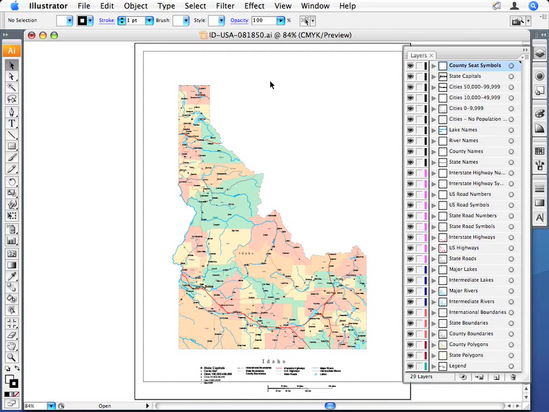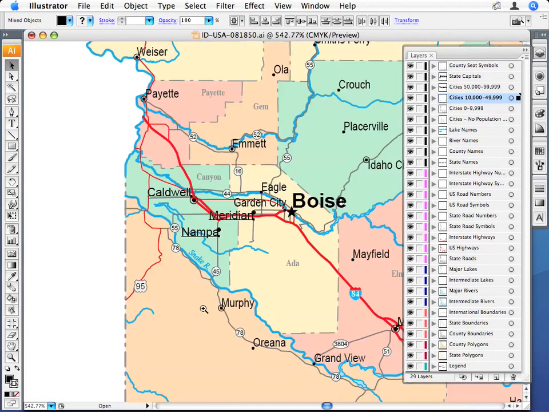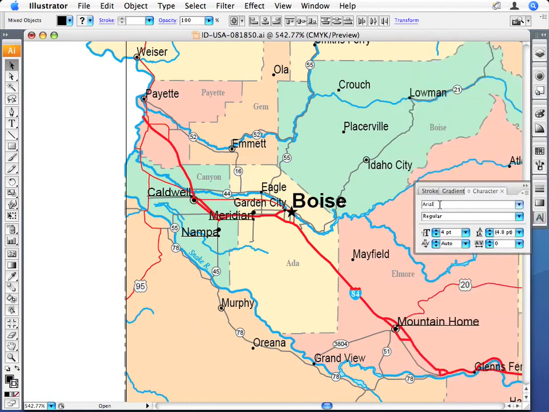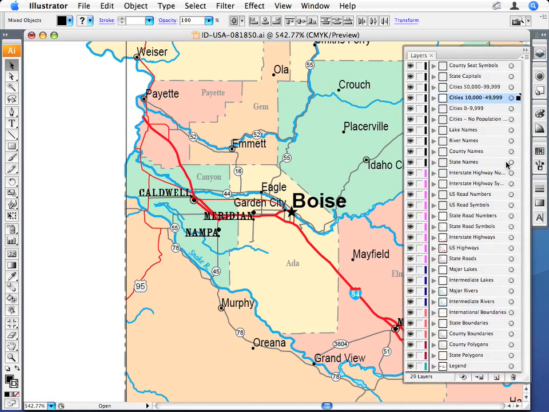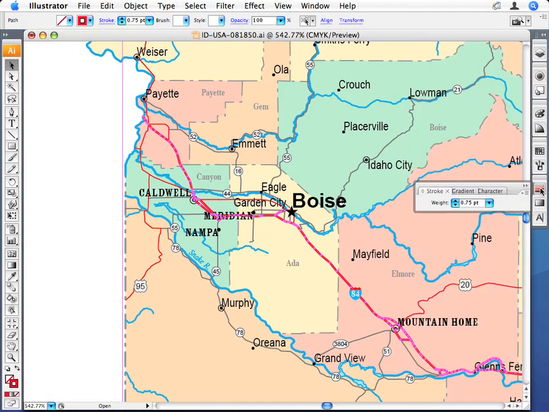This ease of access to a feature set also makes editing much faster. By Alt-clicking with Windows or Option-clicking with the Mac on the layer name in the palette, you can select all of the artwork on that layer. For example, I can click on this layer of text, and now using the Character palette, I can change the font of all those labels at once. Similarly, by Alt or Option-clicking a line-based layer such as roads, I can now use the Stroke palette to change the line weight of all those roads at once.